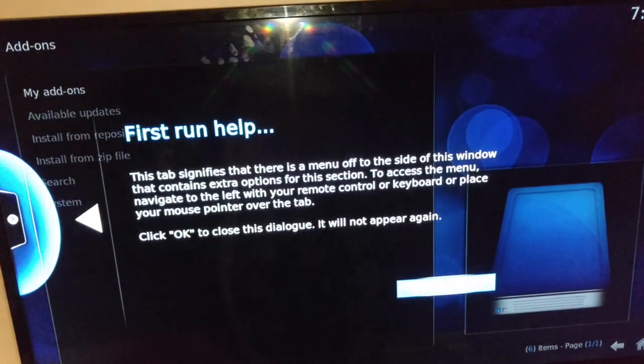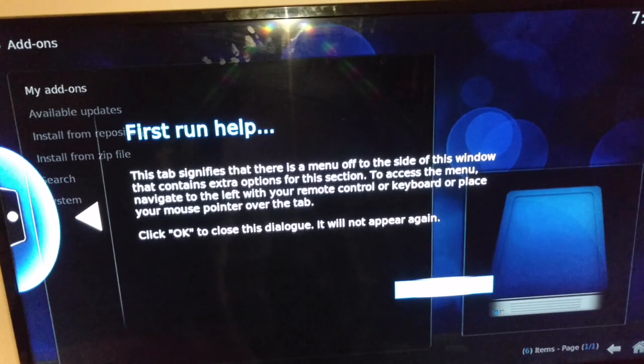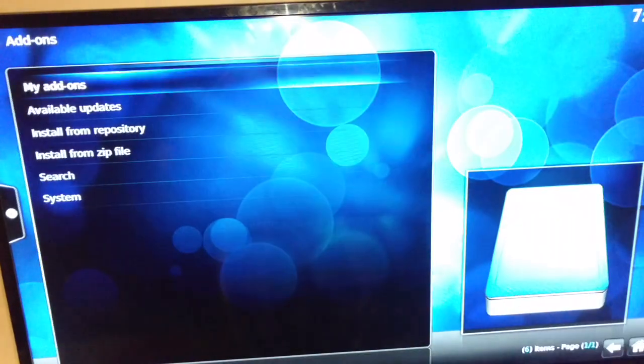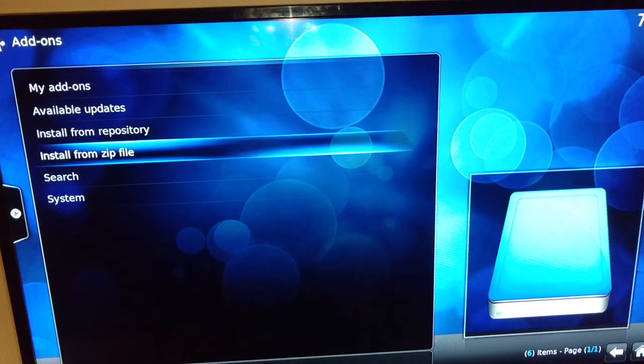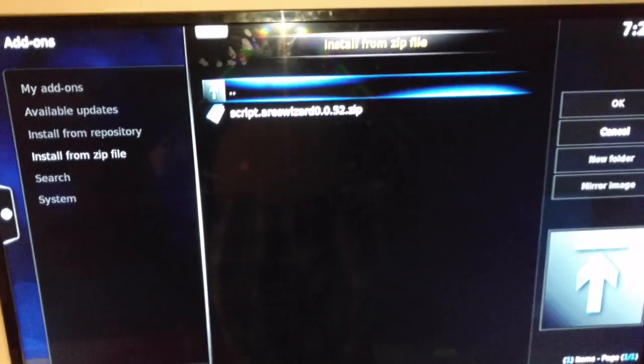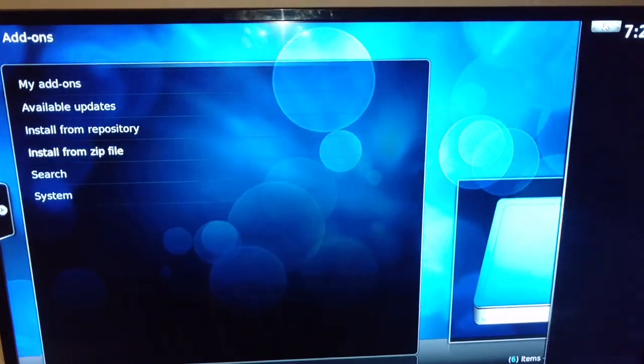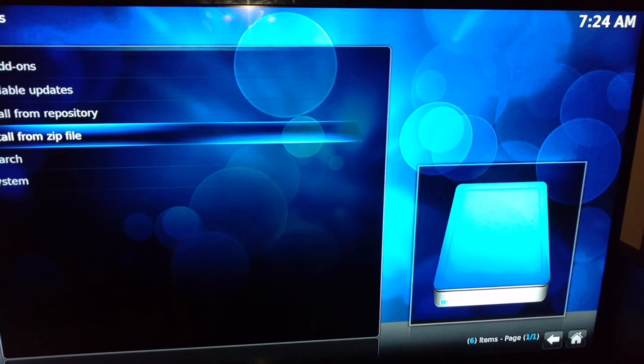Make sure you have a fresh start. You cannot put a build on top of another build. Very difficult. I do have a build coming up with two programs in one. Install from zip file, All one. Hit script Ares Wizard. Wait for it to enable in the right-hand corner.